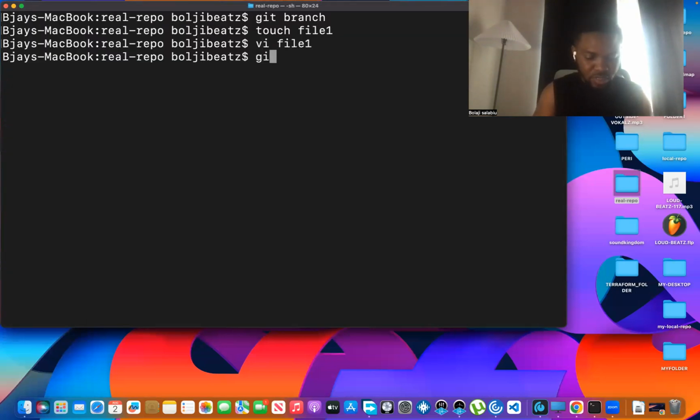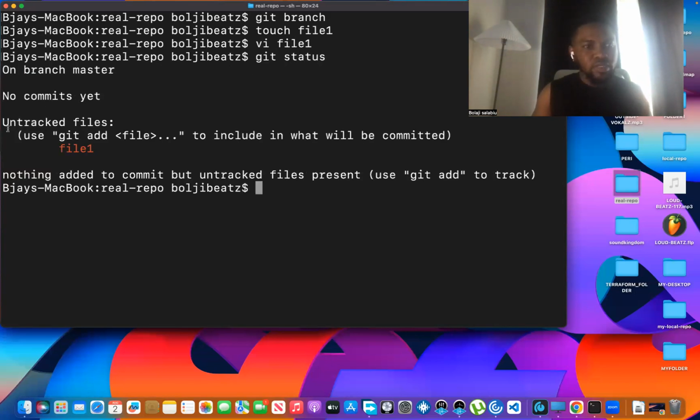Then if I do git status, now we can see it says untracked file. This file is untracked right now. I want you guys to take note of this word, untracked files. This file is untracked. The file is just in our working directory, which is this real repo, our folder that we have here. The file is just in the directory. Git is not monitoring it yet. You need to know that Git is not monitoring it yet.